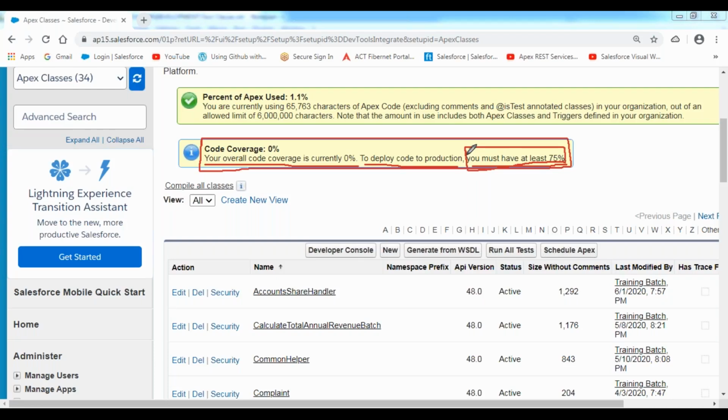Because in my organization, I have written so many classes, so many triggers, so many batch classes, so many scheduled classes, so many Visual Force pages, and so many web services. Everything we have implemented as part of the application. So in this case, how can we ensure 75% of the code coverage? Does it mean every business logic class, every trigger, every Apex class, every batch class should have a minimum of 75%?